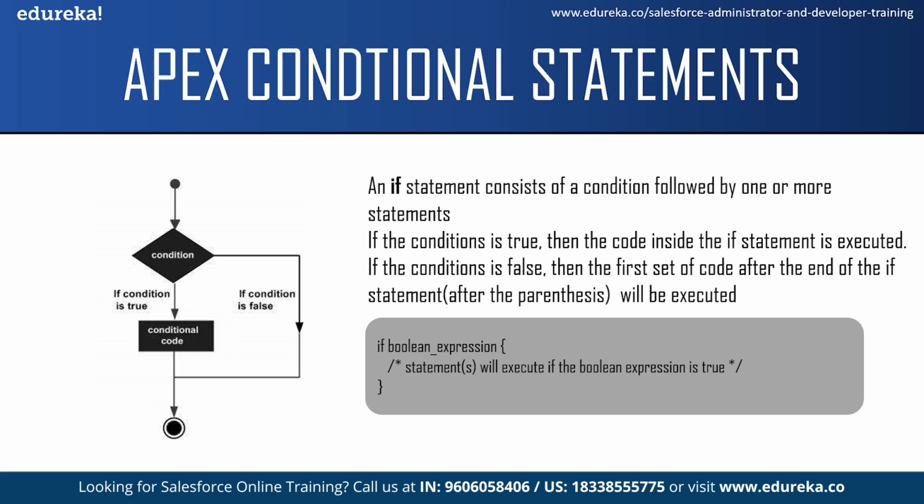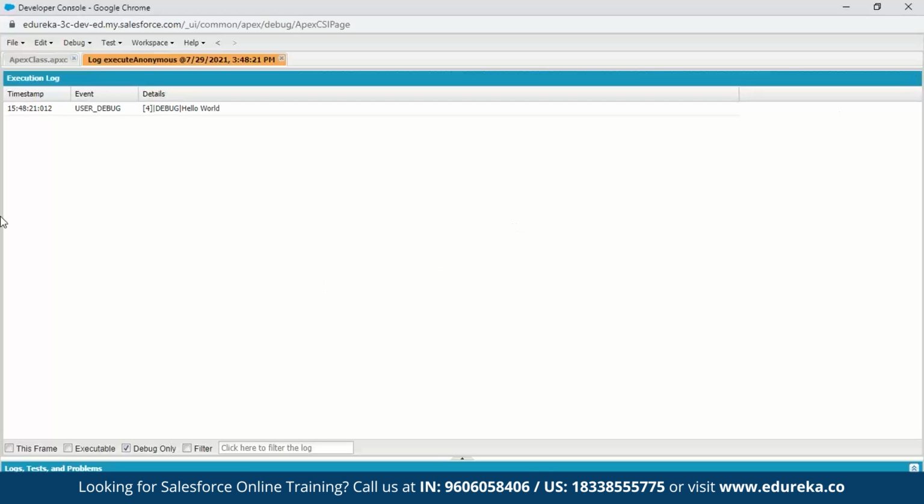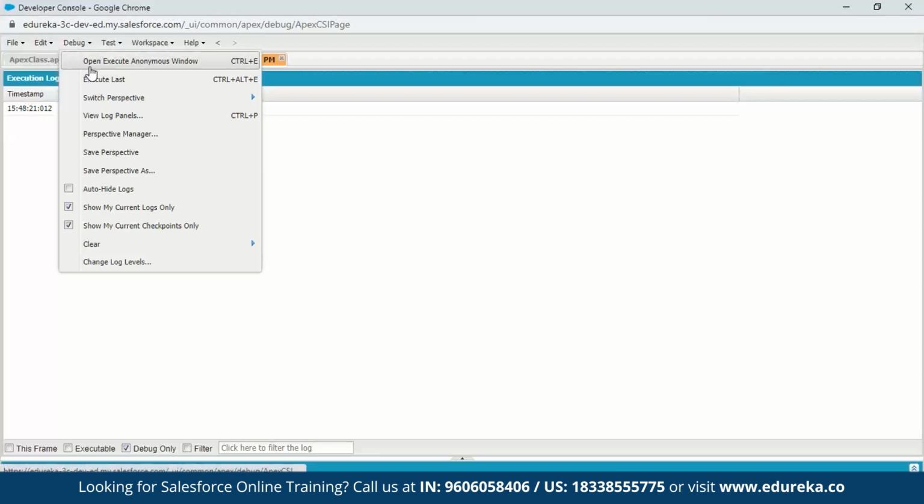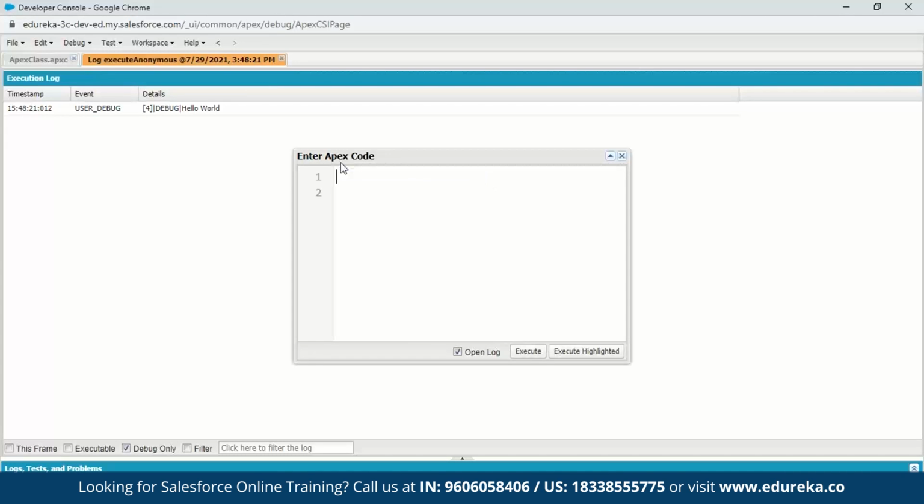So let me just switch back to my developer console to show you the working of the if statement. For this demo, let me go to Open Execute Anonymous window and remove this. I'm going to use an if condition to check which of the two numbers is greater. For that, I'll assign two variables with some numbers. I will assign integer a to 100. Next, we'll assign integer b to 200. Now after this, I'll check for the if condition. If a is greater than b, and it is true, it will output a is greater, and if the condition is false, it will output that b is greater.